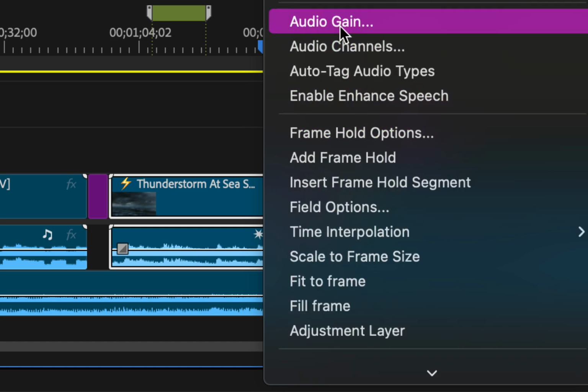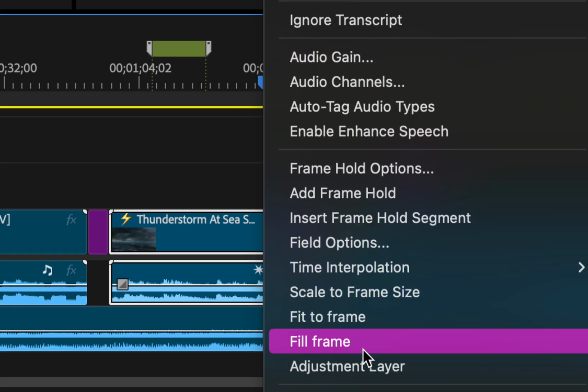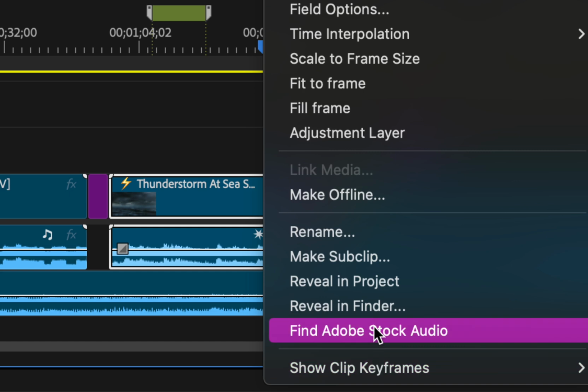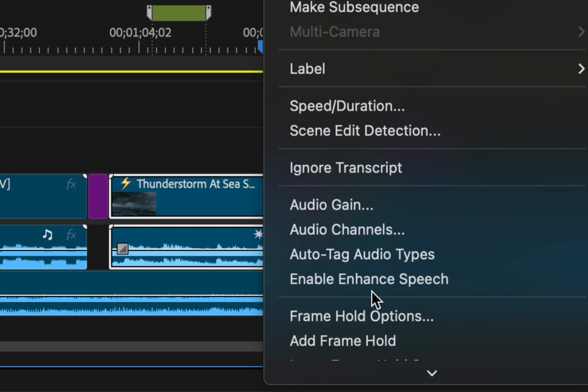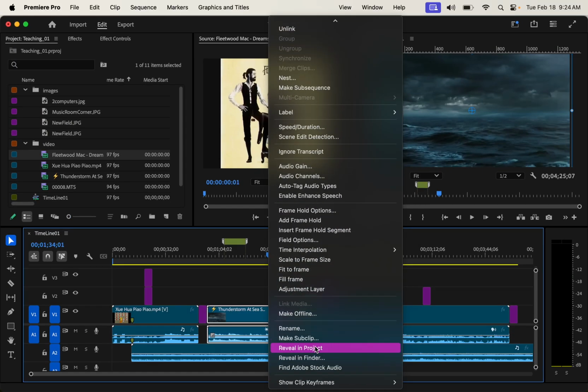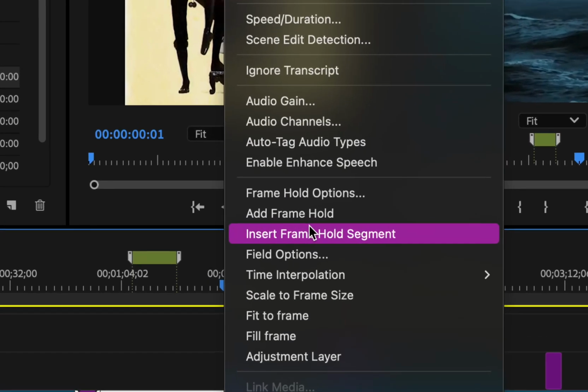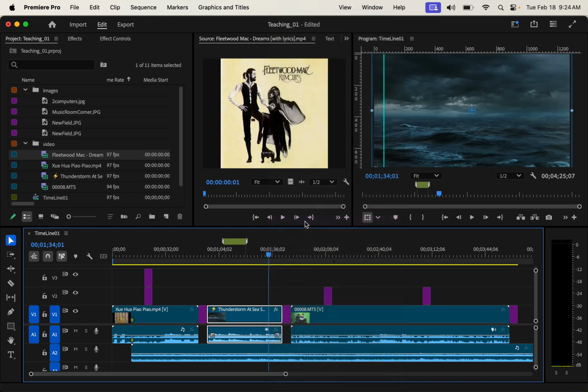I think actually it's... so much to learn here. We're only going to learn a few, and I can't seem to find it. That's what happens when you zoom in. Where is add frame hold? I can't see it. Okay, here it is, right here. So add frame hold. So watch what happens.